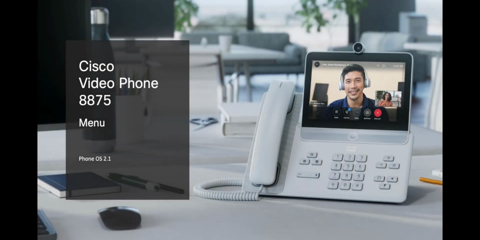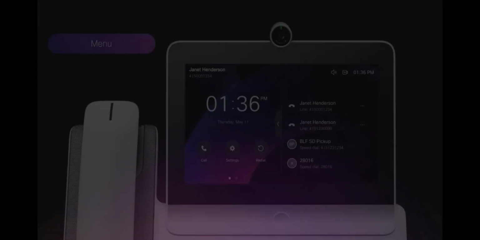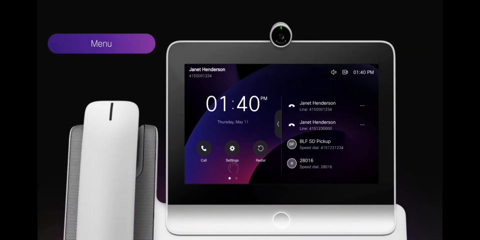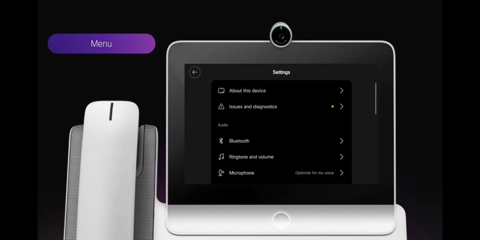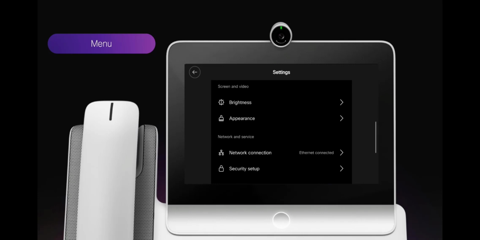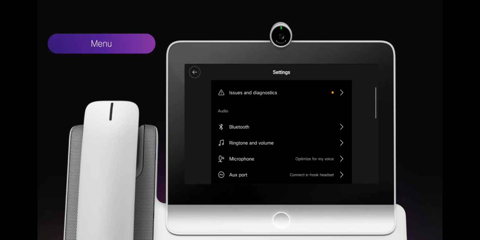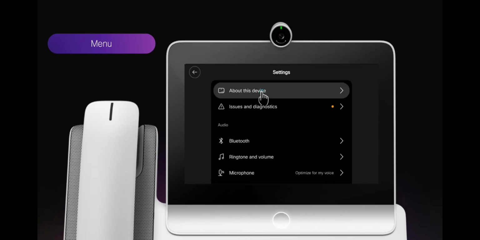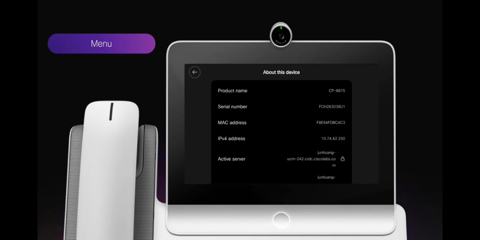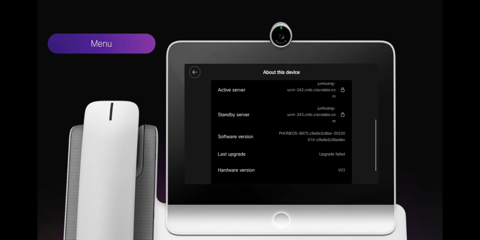This video will provide a walkthrough of the many menu options on the 8875. Depending on whether you run Enterprise or MPP mode, some of these options may appear different. You can click on About the Device to see the IP address and the MAC address of the device, as well as some other useful information.